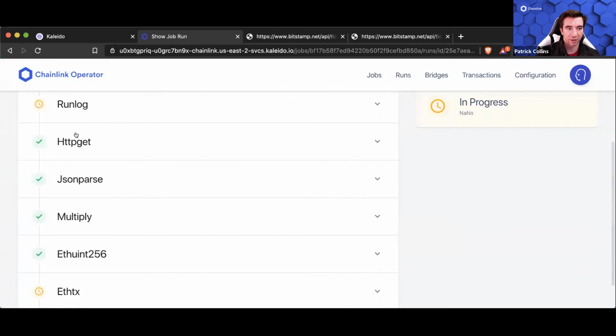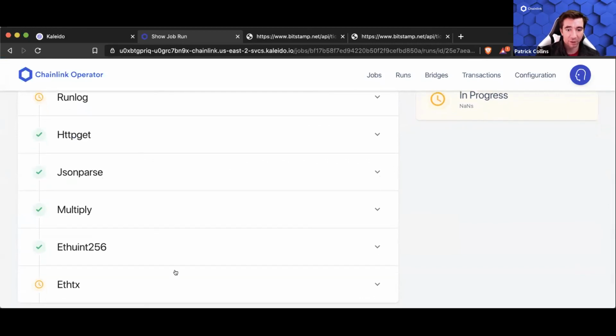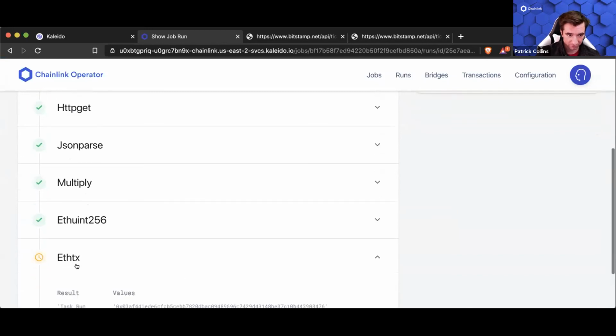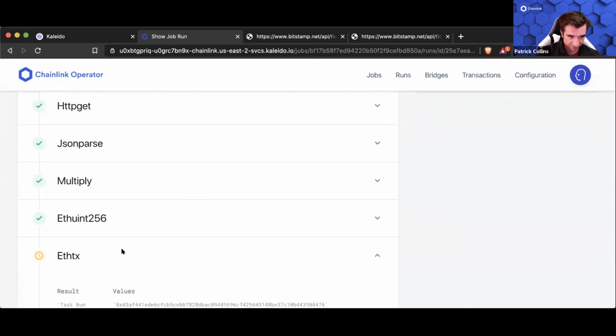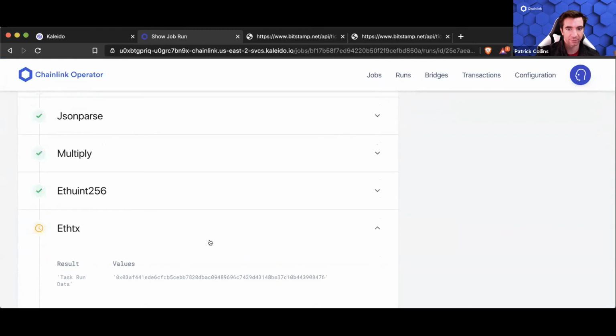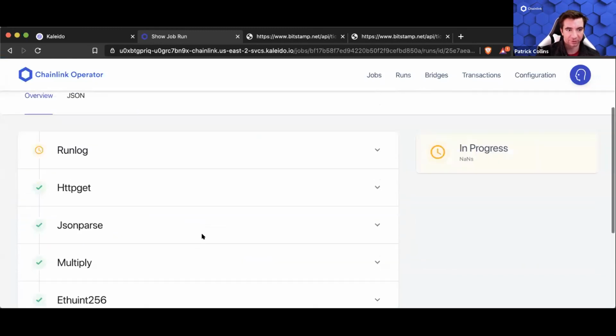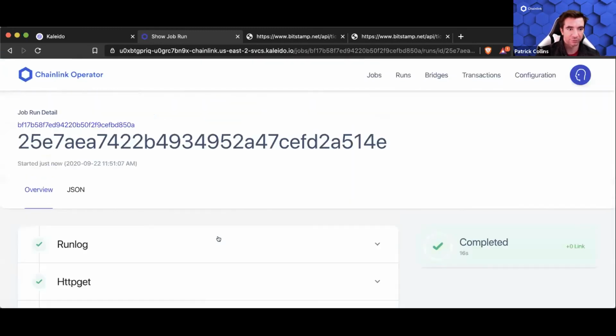You'll see this a lot. It means it already made the API call, it already transformed the data, and now it's actually posting the transaction back on chain. So this ETX adapter is the Ethereum transaction adapter, and this is the one that actually posts stuff back on chain.